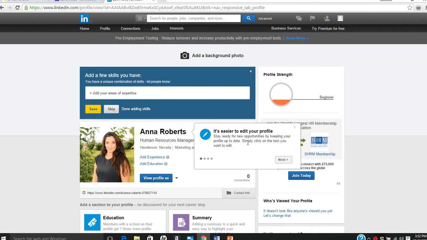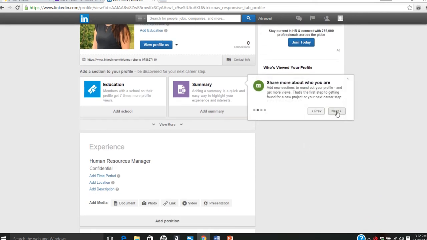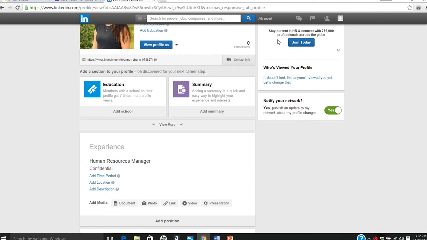LinkedIn also provides these little tips that pop up, and you can definitely follow them. There's a lot of great information on here, very user-friendly, but I'm going to shut that off for now. Also, for now, I'm going to shut off this notify your network. If we have it on, it's going to tell everybody every little change that you make on your profile, and we'll turn that on at the optimal time.